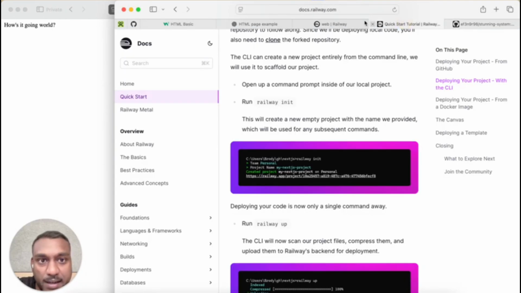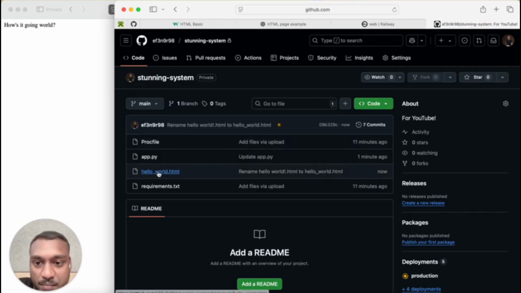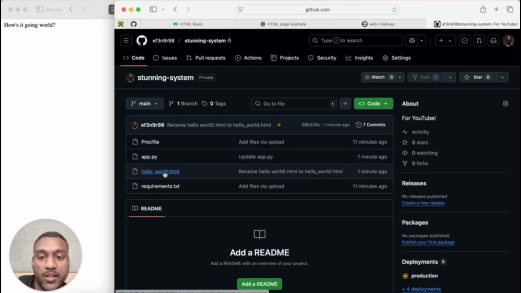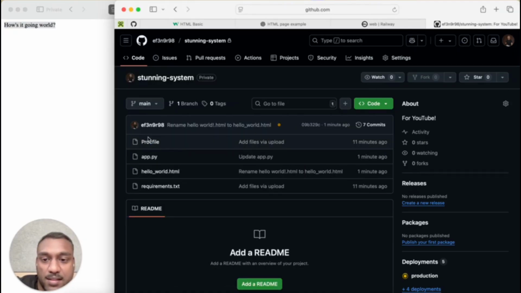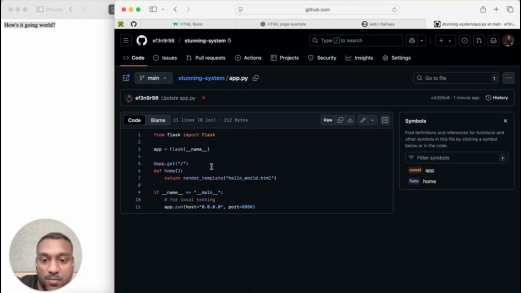So while that's loading, I thought it might be worthwhile to somewhat explain what's going on. App.py is the program that runs hello_world. Hello_world is a file that tells the browser what to publish, and then this proc file tells Railway to actually run app.py, and it does so by running this function here, I think. Let me double check what's in the proc file.